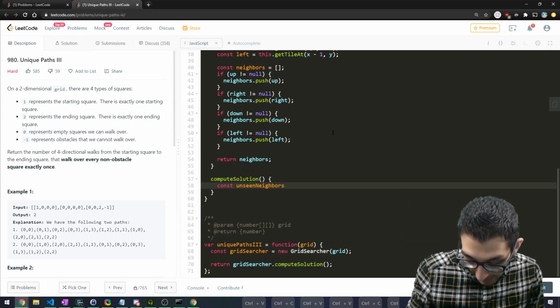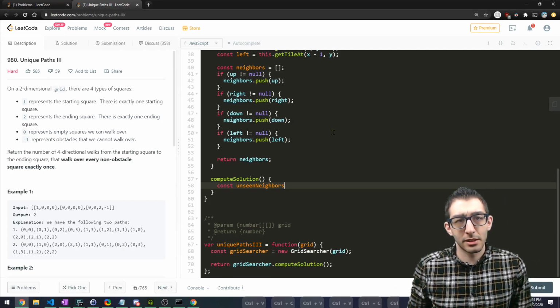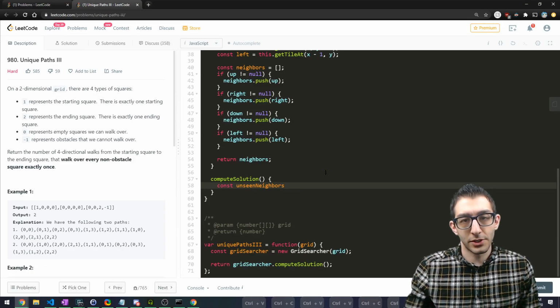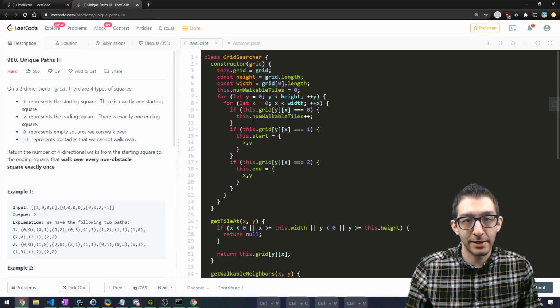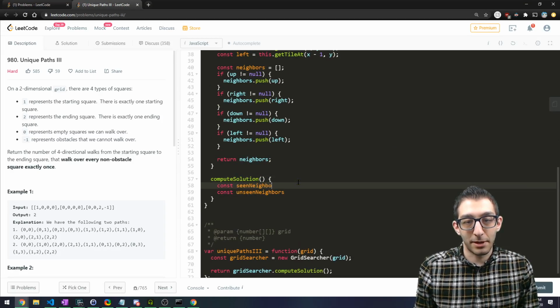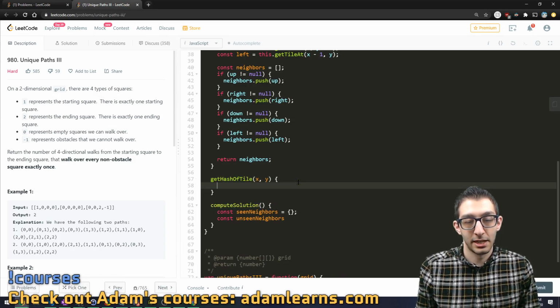by either keeping track of the grid, not as numbers. You know what we could do? We could mark them as seen by just making it a different number in the grid if we want to. Alternatively, we could hash the coordinates that we have, an x and a y, and just keep track of a map. I'll do that for now. That way we're not modifying the grid. So seen neighbors is just an object. We'll say get hash of tile xy return.